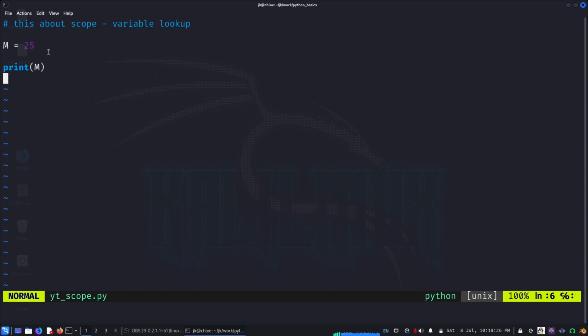Where does it look? It is looking in something called the built-in scope. So Python is also supplying us with a bunch of names like print, str, int, all those wonderful things that we have seen previously. So now print m prints 25.